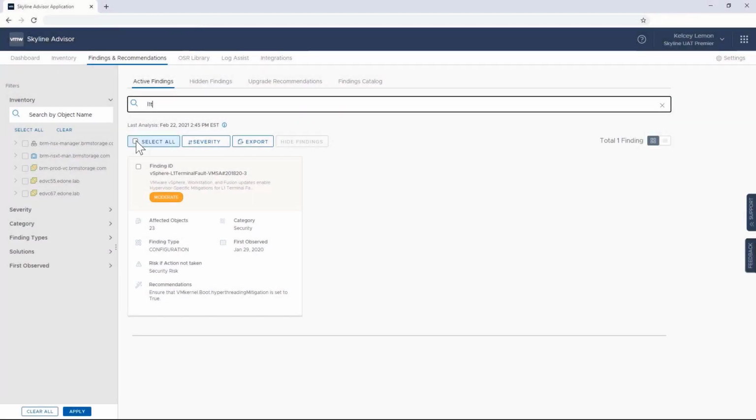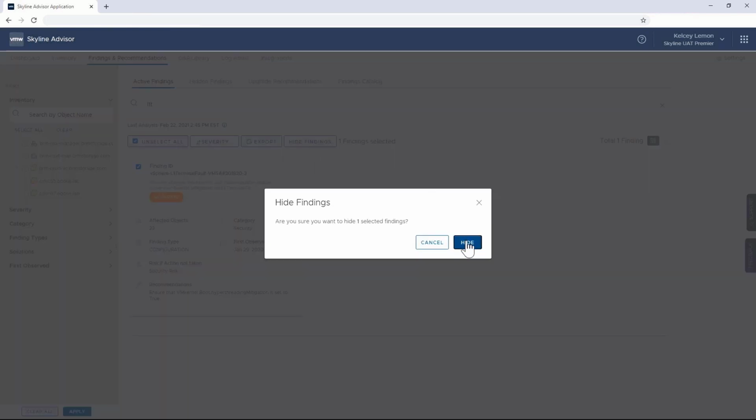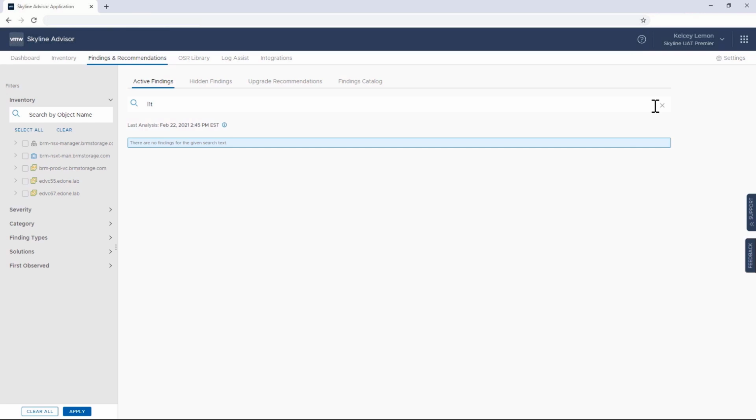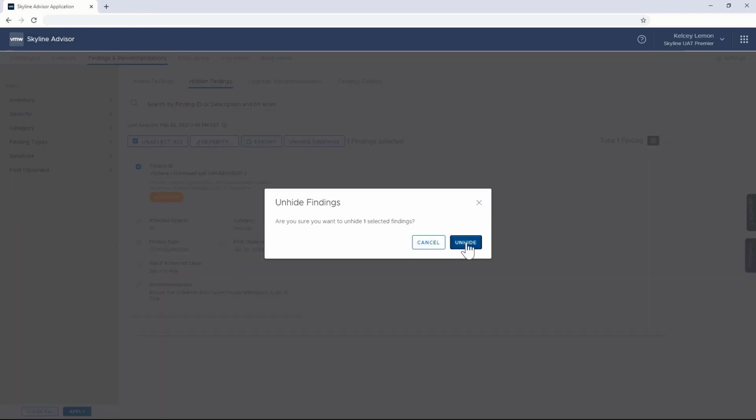So let me demonstrate how to do that with the current finding that I have filtered. I'm going to click on the Select All button, then click Hide Findings, and then finally click OK. Now, the finding itself hasn't been deleted. I can still see it under my Hidden Findings option, and I can always unhide it in the future if it becomes a priority for me to resolve.